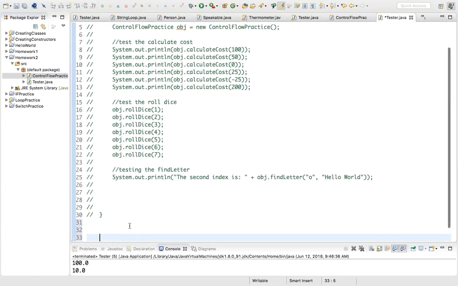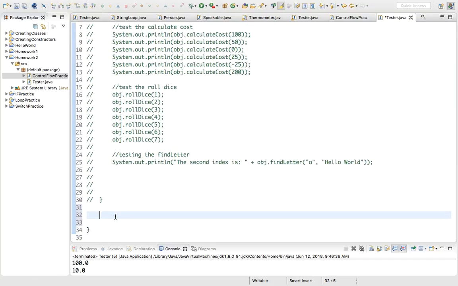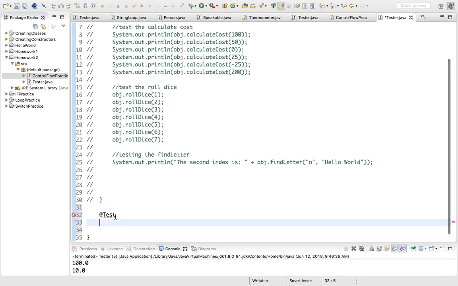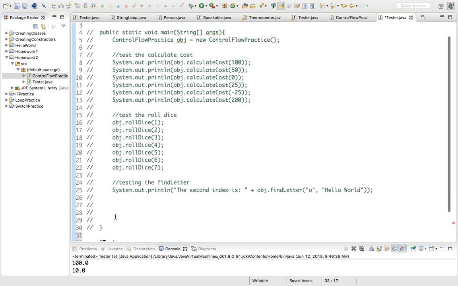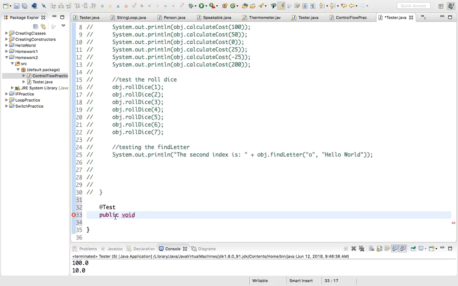And what I'm going to do here is write the word @Test. I'm going to write public void, and I'm going to put the name of the test. Notice this is not a main method. I'm going to write the name of the test or method here that tells me what this method is going to test. So I'm going to say something like test calculate cost.